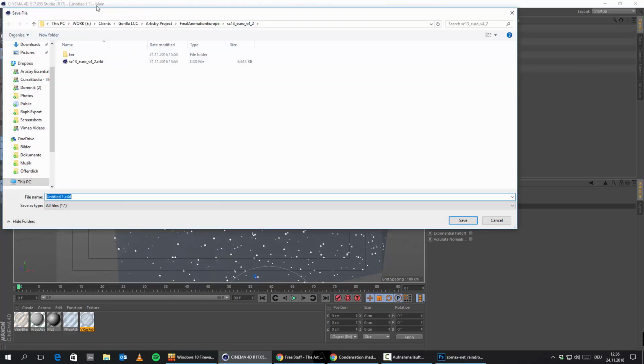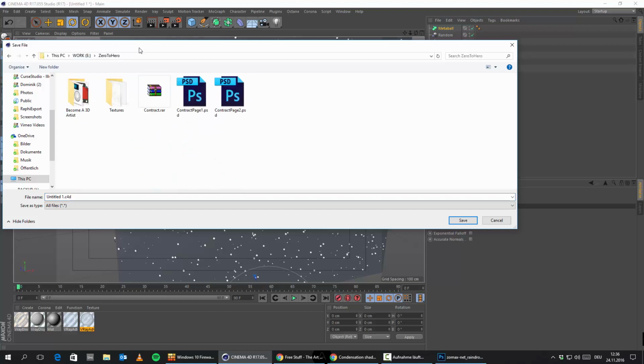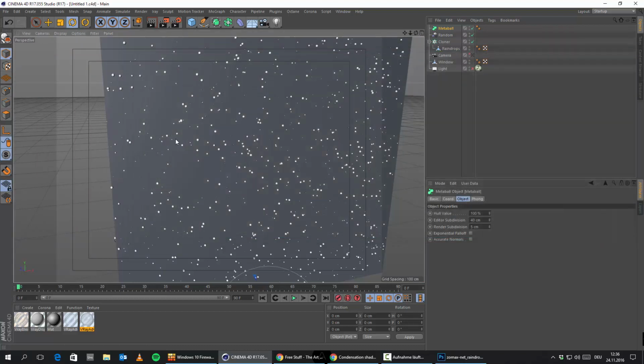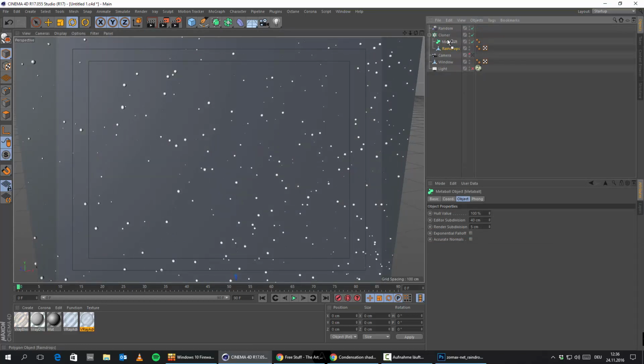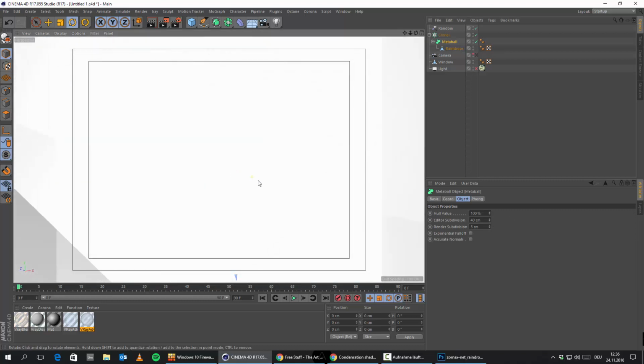So let me save this file first of all before I'm crashing anything. ZeroToHero lesson 33. Okay. And let's drop in the metaball into the cloner and the raindrops into the metaball. Okay, this looks not really crazy. This is because of the subdivisions that are probably... I cannot even zoom out here. Okay, this is really crazy.